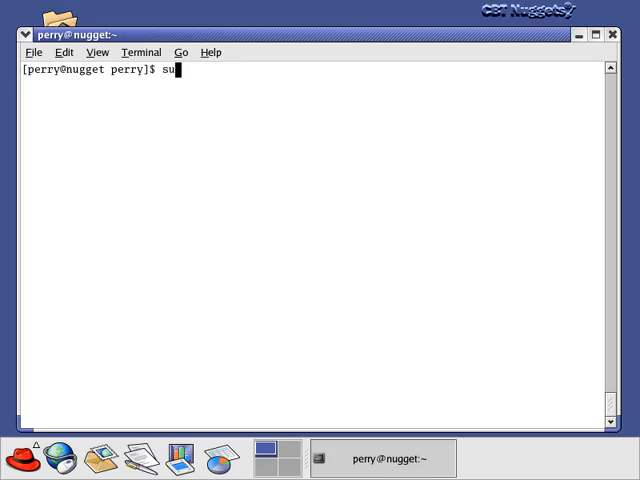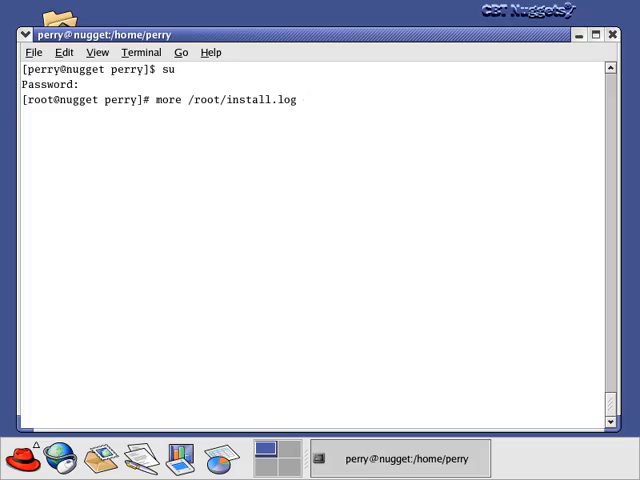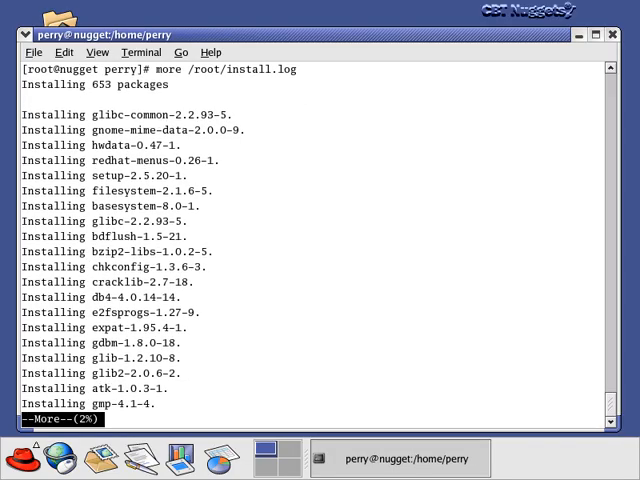So the first thing I want to do here is just become the super user so that I can look at some of these files. And the first thing that I want to do with you is look at the install log. Okay, so this is the installation log about what software was installed on your system. It's either in the /tmp directory or it's in the /root directory, the root user's home directory, and it's called install.log. Okay, so we're just going to look at this with the more command and look at a page at a time. And you can see the first part up here, it says installing 653 packages, and then it goes on to name the various packages that were installed on the system.